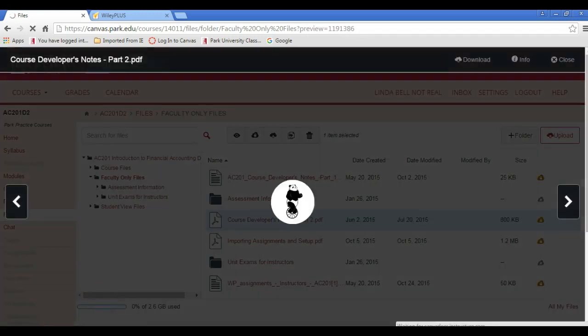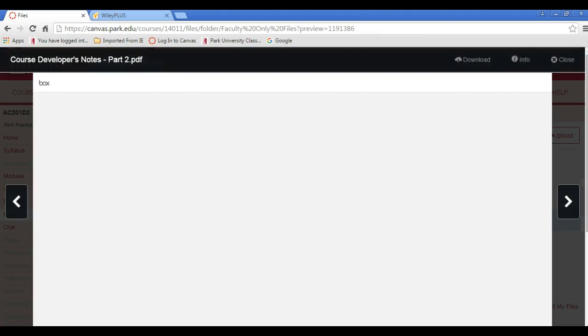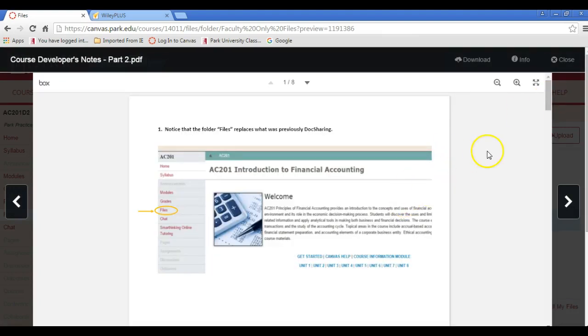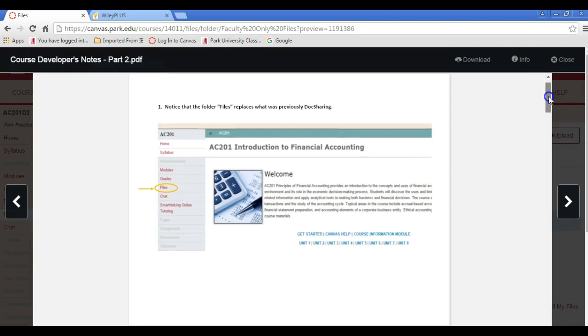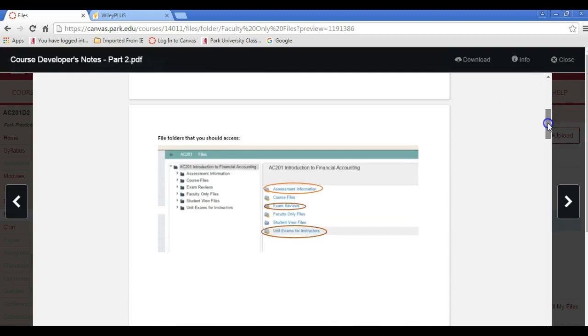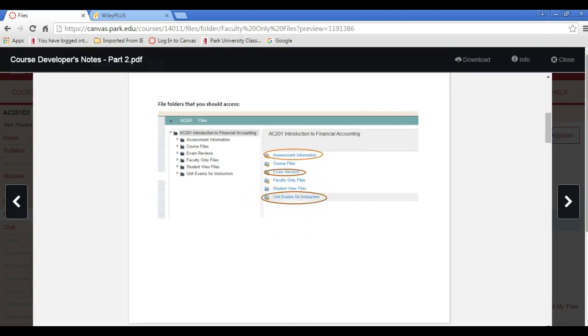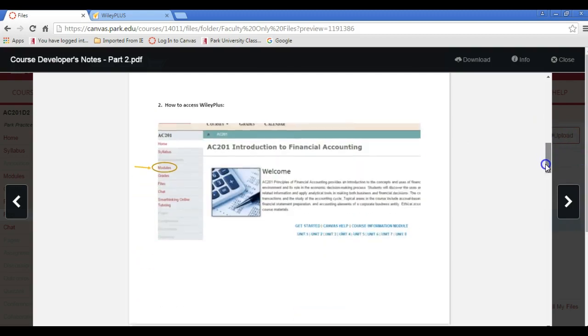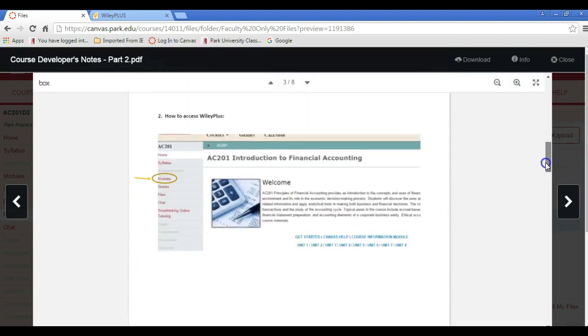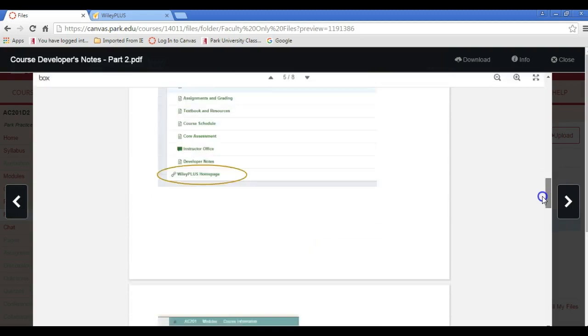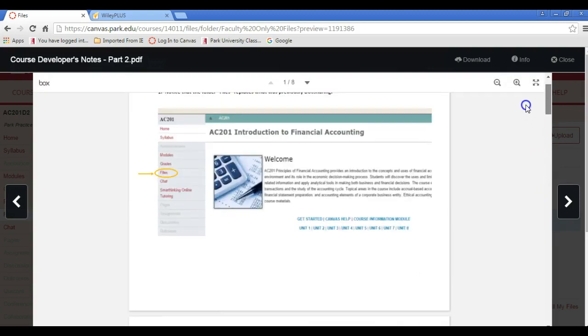And then the course developer's notes for part 2 is actually going to get into what I'm doing right now, selecting files, and then the assessment information, exam reviews, unit exams. Actually, this is for face-to-face instructors, so as online instructors, nothing that you really will be dealing with. And I see I'm going to need to change some of this out and update that, but that will also give you guidance on how to access WileyPlus and that sort of thing.